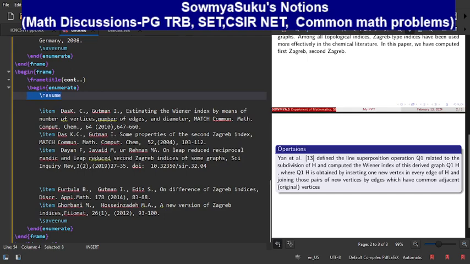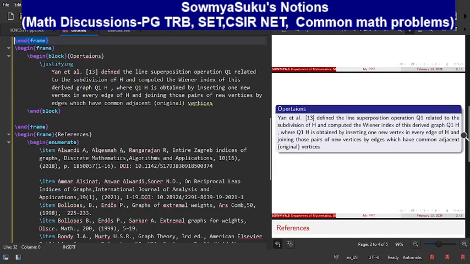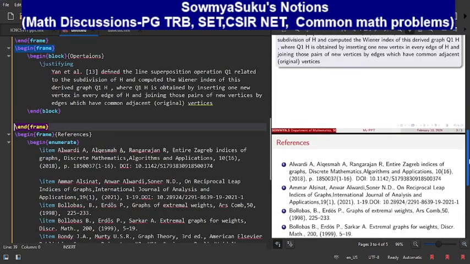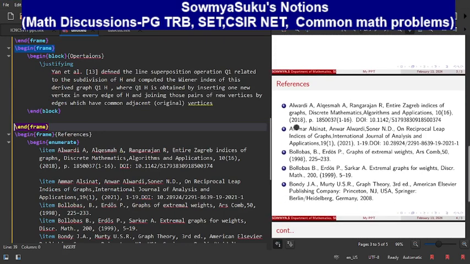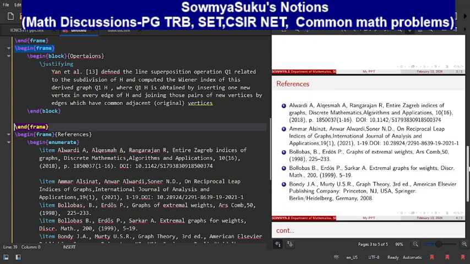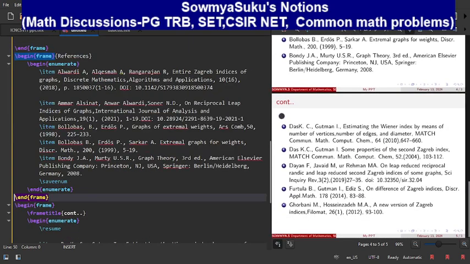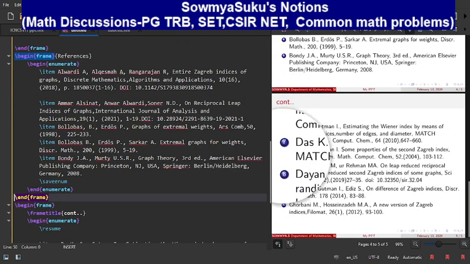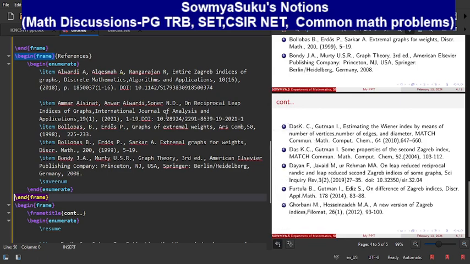So compile it. Now you can see the change here. After compiling, you can see references 1, 2, 3, 4, 5, and next they will be 6, 7, 8, 9, 10. By giving the commands save num and resume, only this will be possible. And then on the last slide you can give the thank you slide.